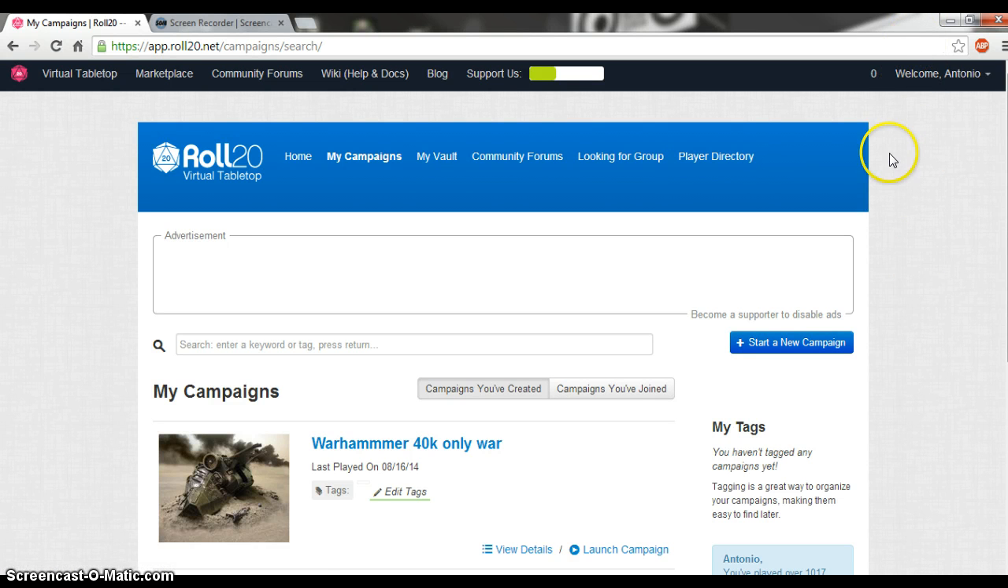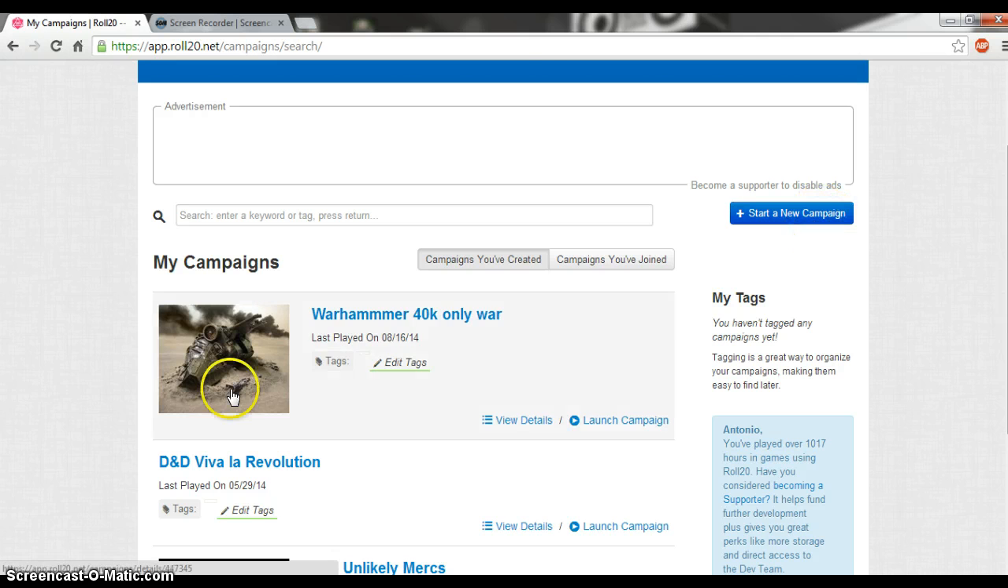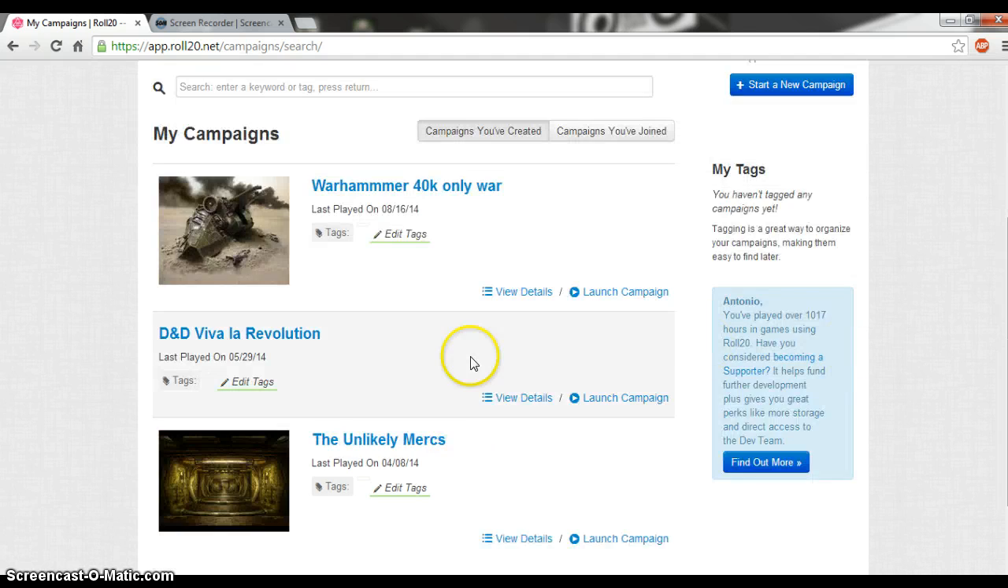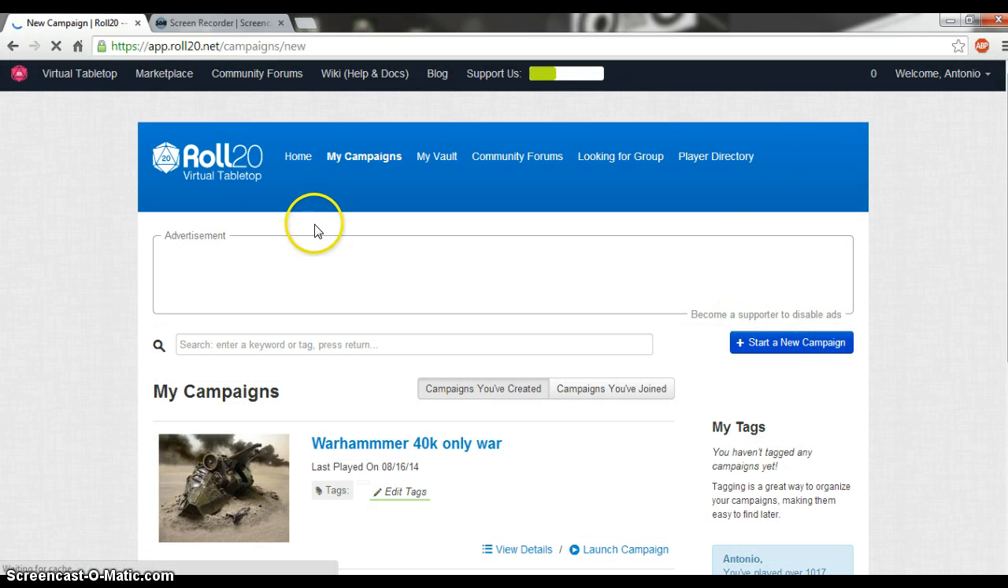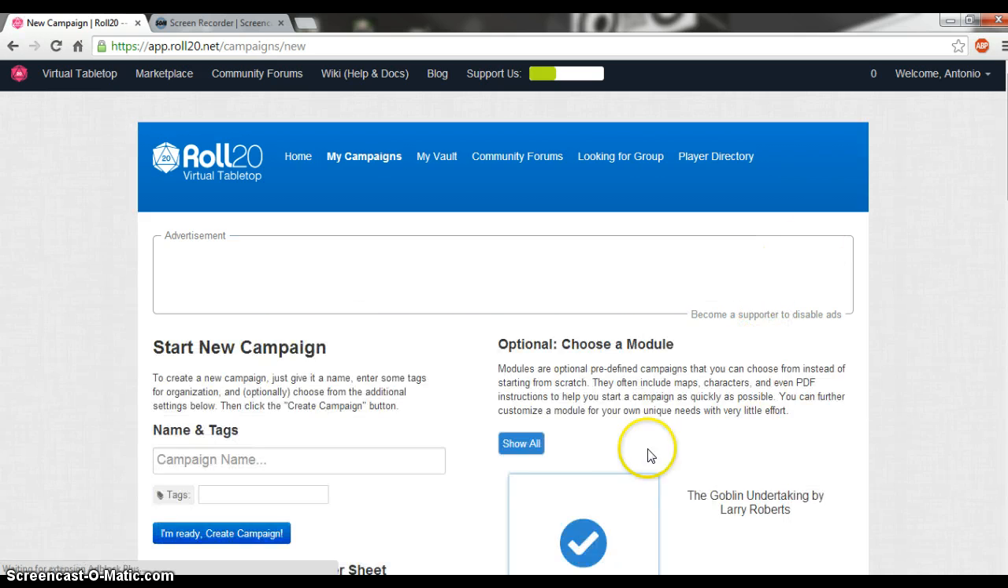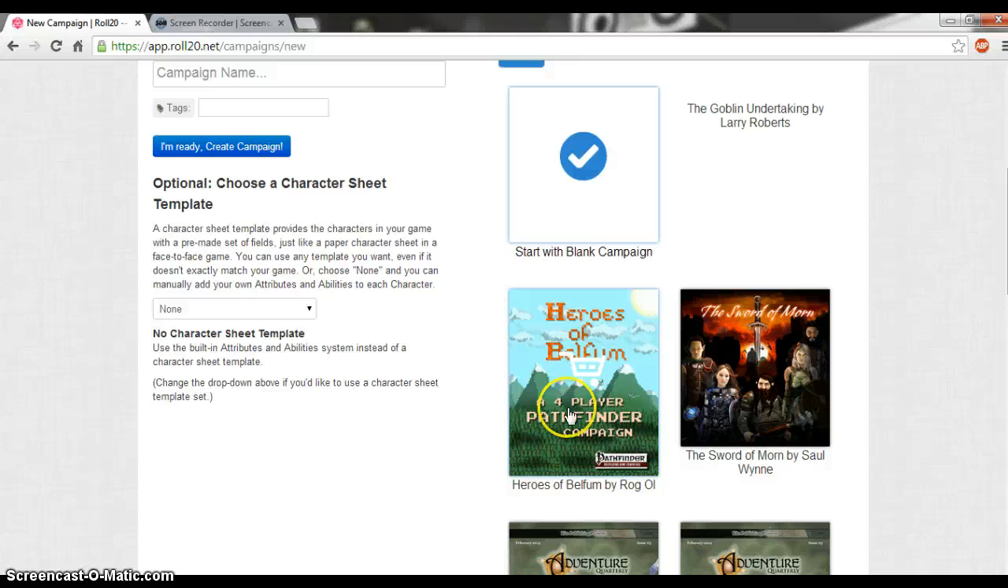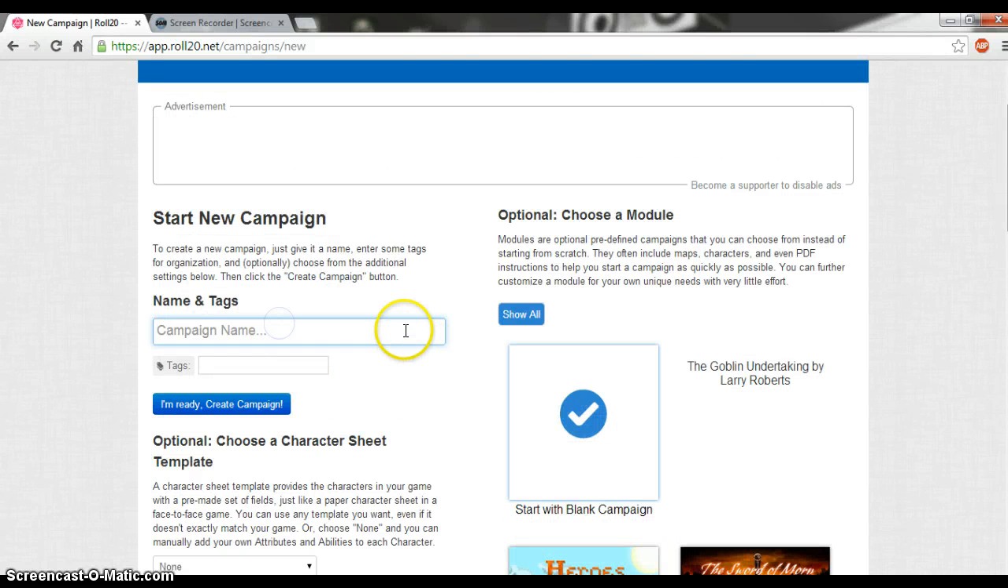Just sign in. You'll see this screen, or you'll probably go to your home. Just click on my campaign, start a new campaign, and ignore the modules on the right. These are optional. Some of them you pay for, but ignore them. What you want to do is type in Necromunda. If you really are wanting to look for people, it will be right at the top in the searches, so you don't really have to worry about tags at all.